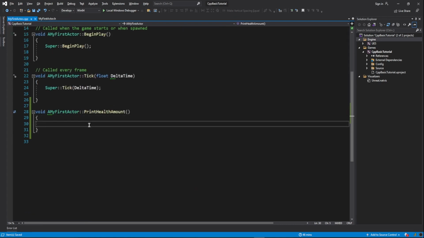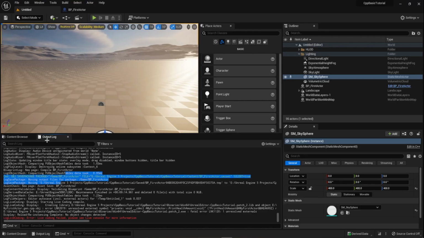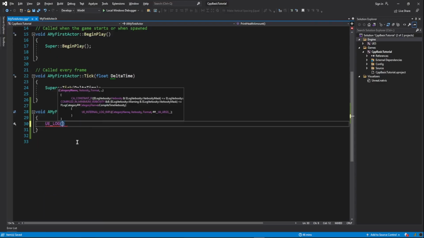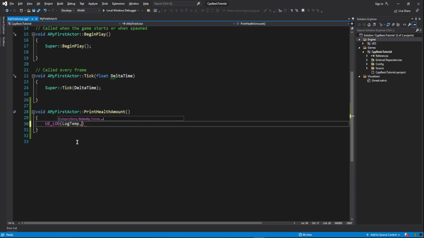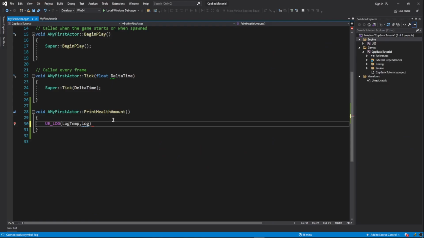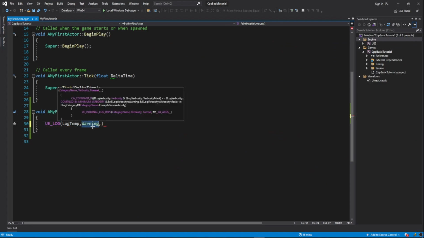And here we are going to print our health amount. Our health amount is going to be printed in the output log. To do that, we type UE_LOG. Here we specify LogTemp. Then our verbosity is going to be Log, or we can make it Warning. The difference is when we write Log, our debug is going to be white, and when we write Warning, our debug is going to be yellow, which is easier to see.